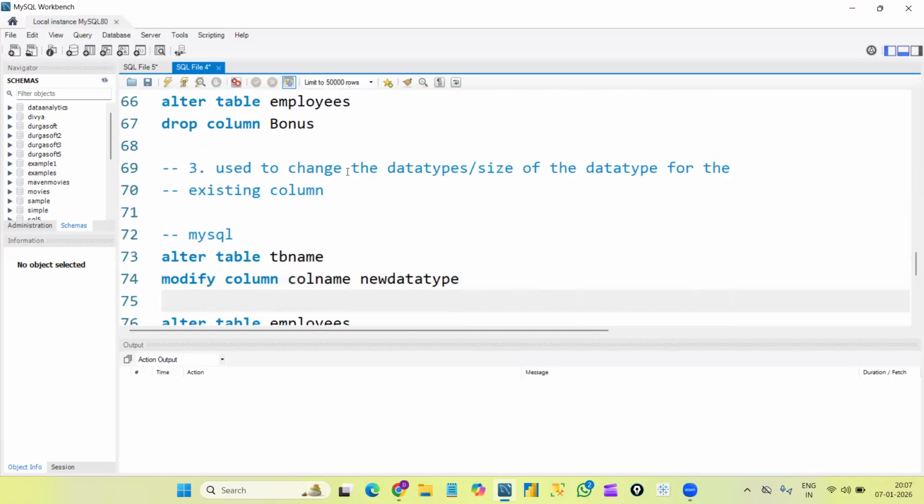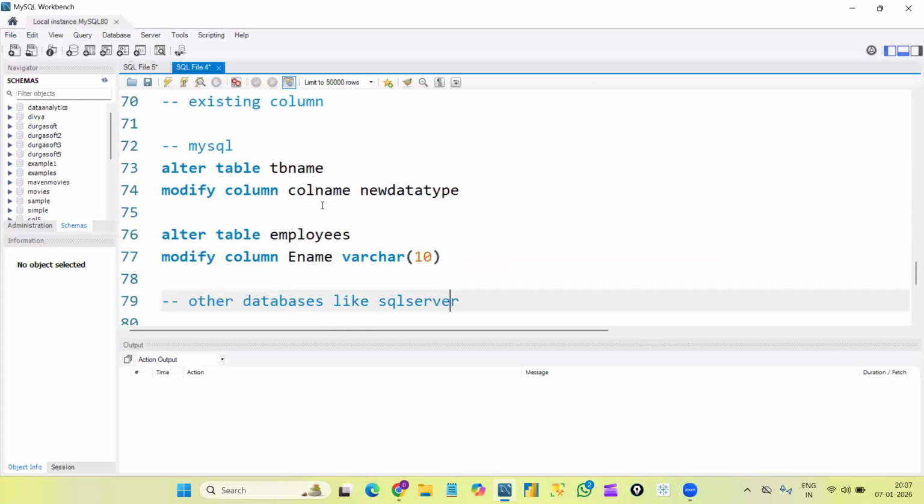The third use case is whenever we want to change the data types, or for character data, if we want to change the size, again we will use the alter command only. The syntax will be alter table name, modify column, column name, and the new data type. If you only want to change the size, no problem. For varchar, the data type can be the same. You can change only the size, or you can change the complete data type too. But the change must be within that particular type only.